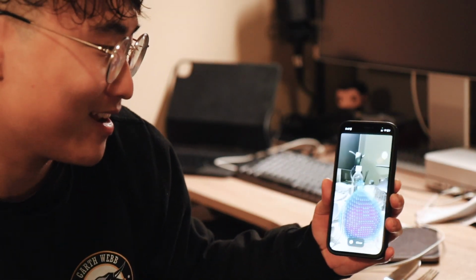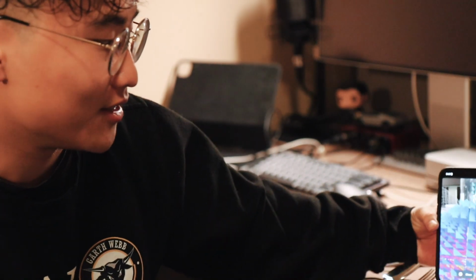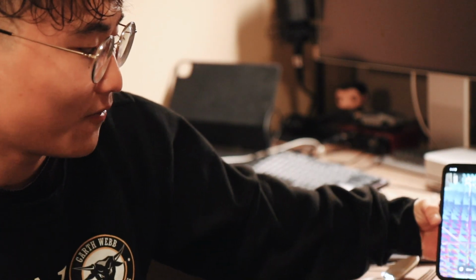How cool is that? You can rotate around. You can see all the density stuff. The red symbolizes higher density, blue symbolizes lower density.